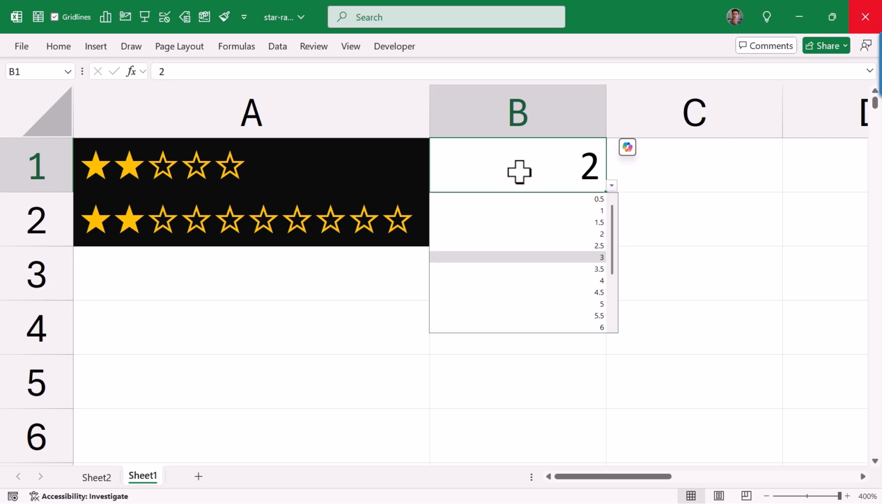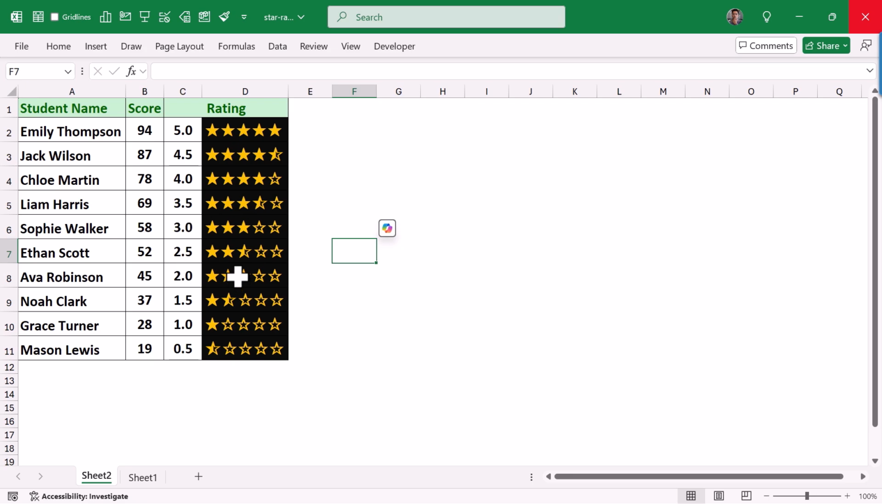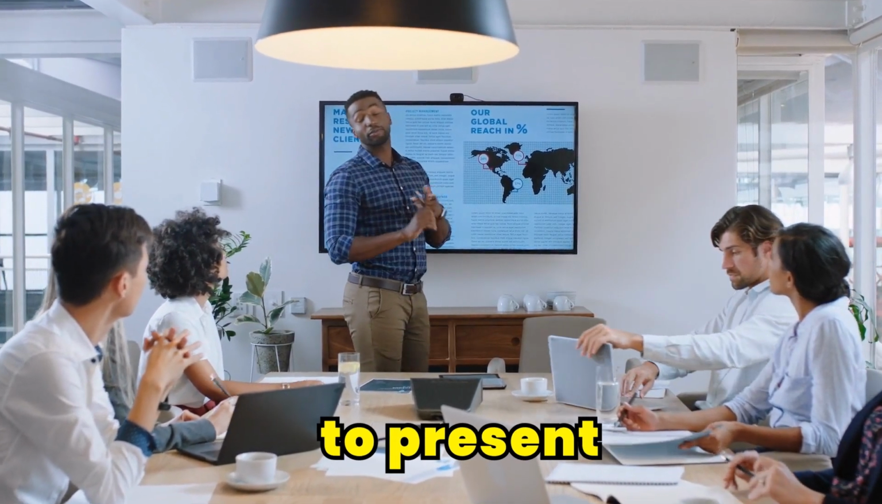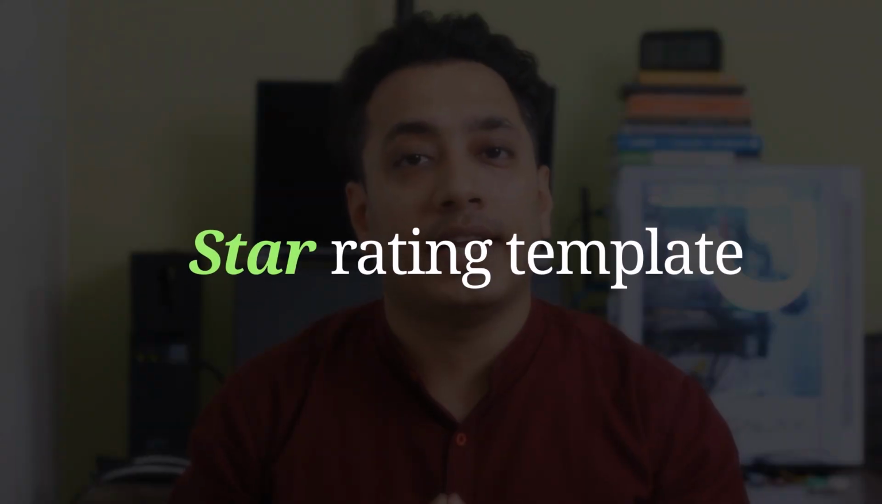So here is my simple star rating template. And here is the data where I have used this formula to create star rating. Are you one of those people who love to present their data in a better way? Well, today I have an amazing trick for you to create a star rating template in Excel.